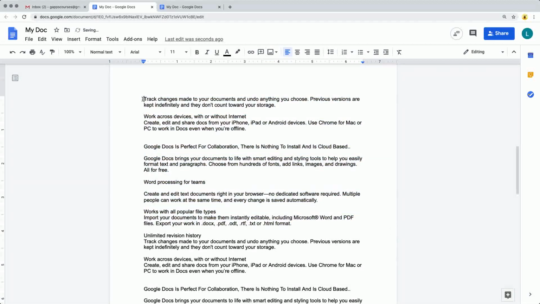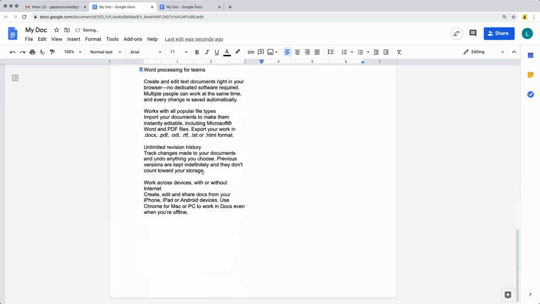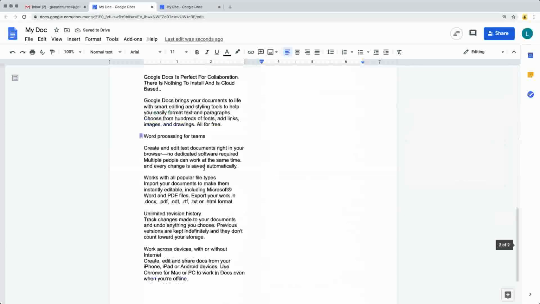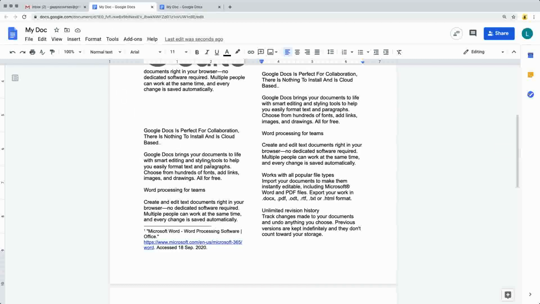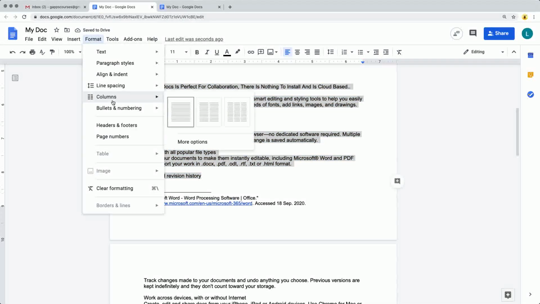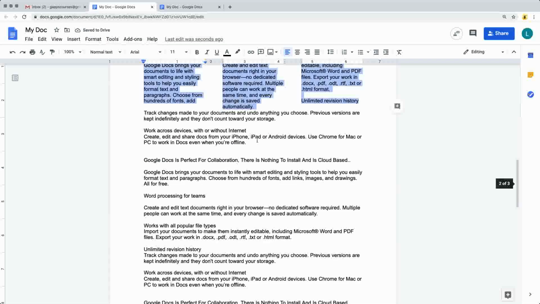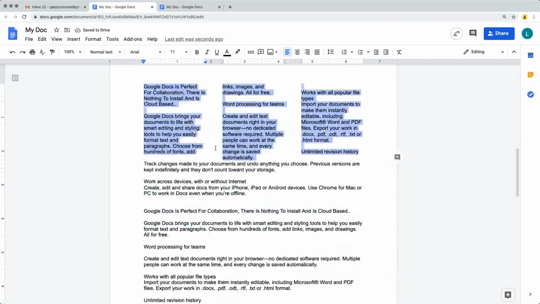So if you were to not select any content and if you go columns, then it's just going to automatically column the whole content there. So that's probably not what you want. So you want to make sure that you've got the content selected before you apply the columns, so that it only is getting applied to that selected content.